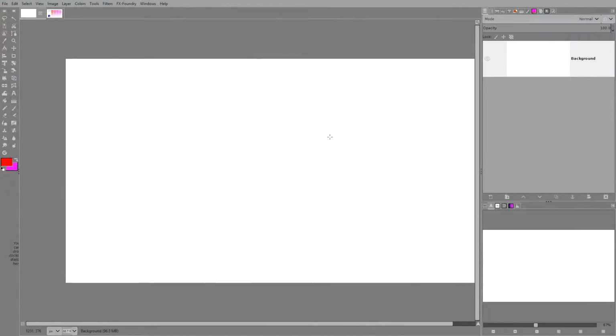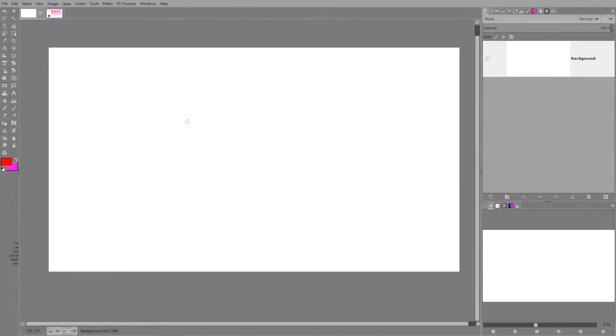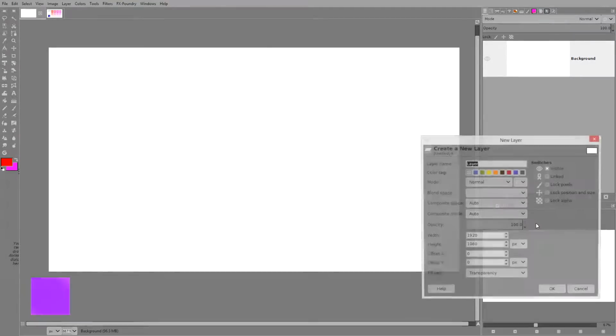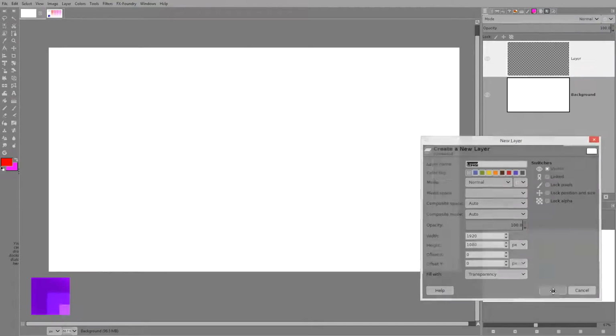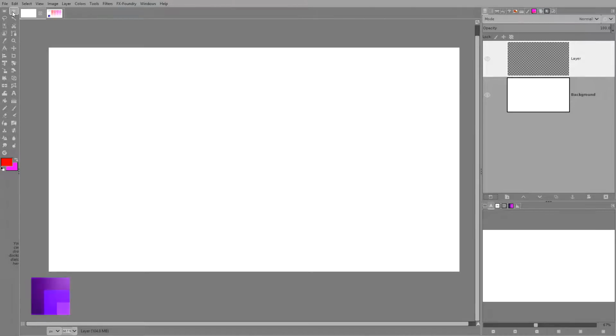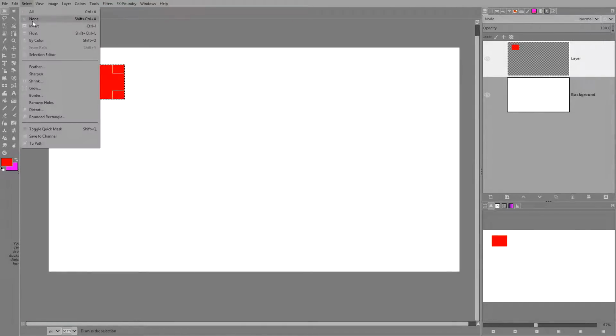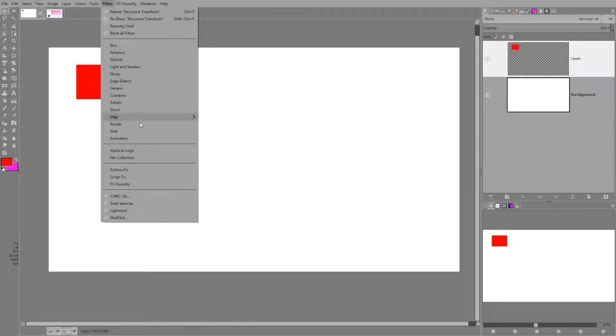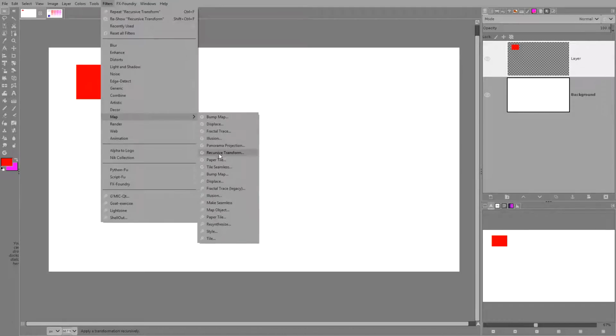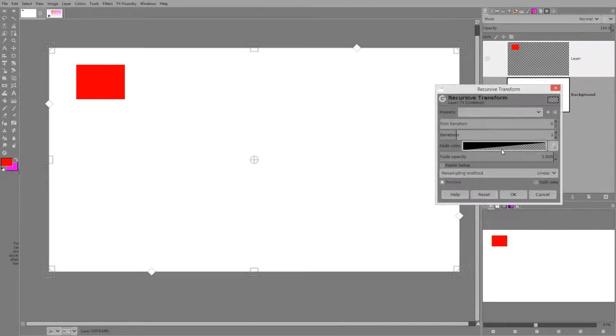We're going to be starting off with a blank document. We've got a white background, and I've chosen the couple of colors that I'm going to be working with. We create a new blank layer, fully transparent, and create our sample in the top left hand corner. Just drag one of the colors into the sample. Select none and go to Filters, Map, Recursive Transform.